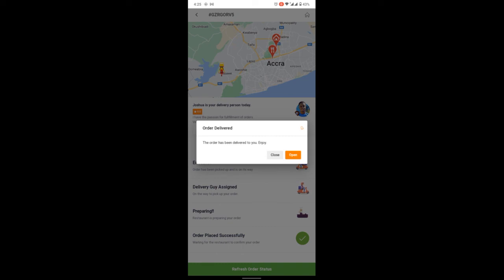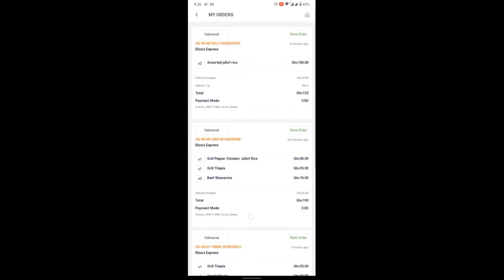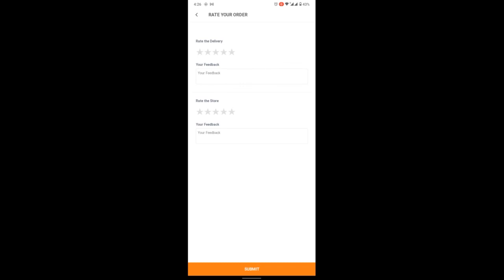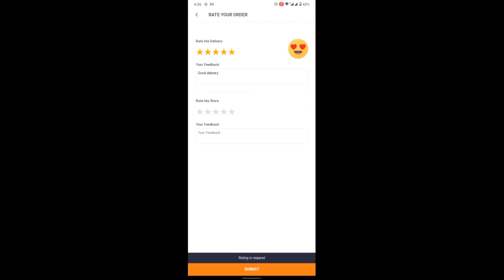Good. So you can see that on the rider's end, he's finished his process. On the user's end, you receive a notification that your order has been delivered. When you close it, it takes you to the my orders page. Now you can rate the order here and give your feedback. Here's where you can do the rating. So basically, that's the process being completed.